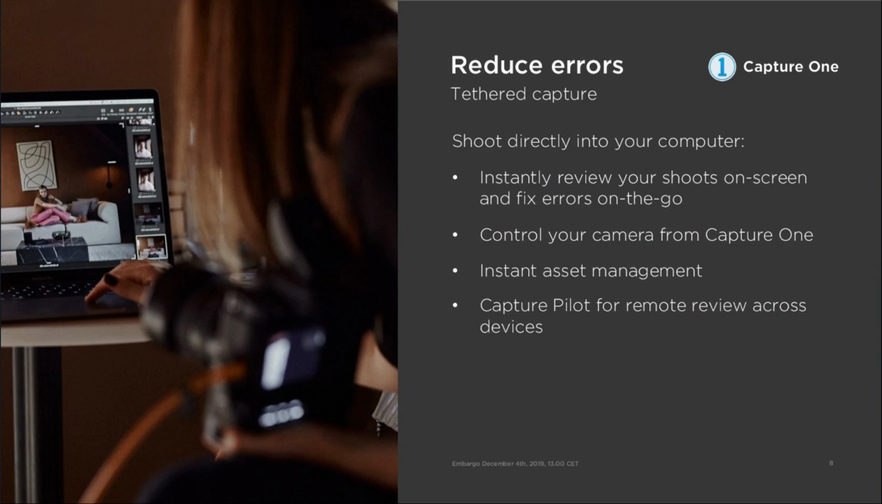Capture One started as a tethered application, meaning that you plug a camera into your computer and you shoot directly into that. That reduces errors, because you can instantly see what you shoot on a large screen. You can control your camera from your computer, and also you can divide your assets into different folders directly while shooting. And we also have Capture Pilot, which is an iOS app that you can use to remotely review and access devices.